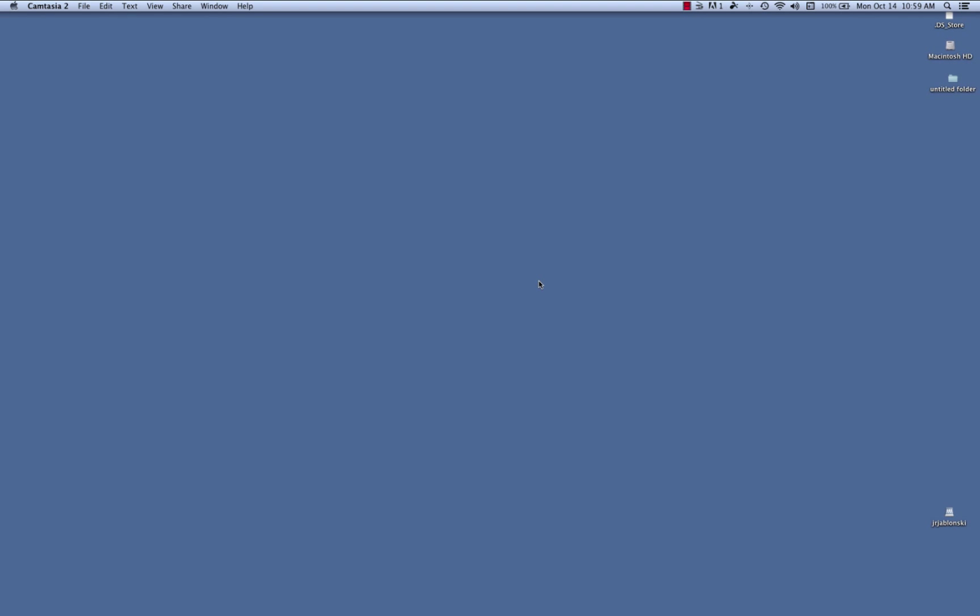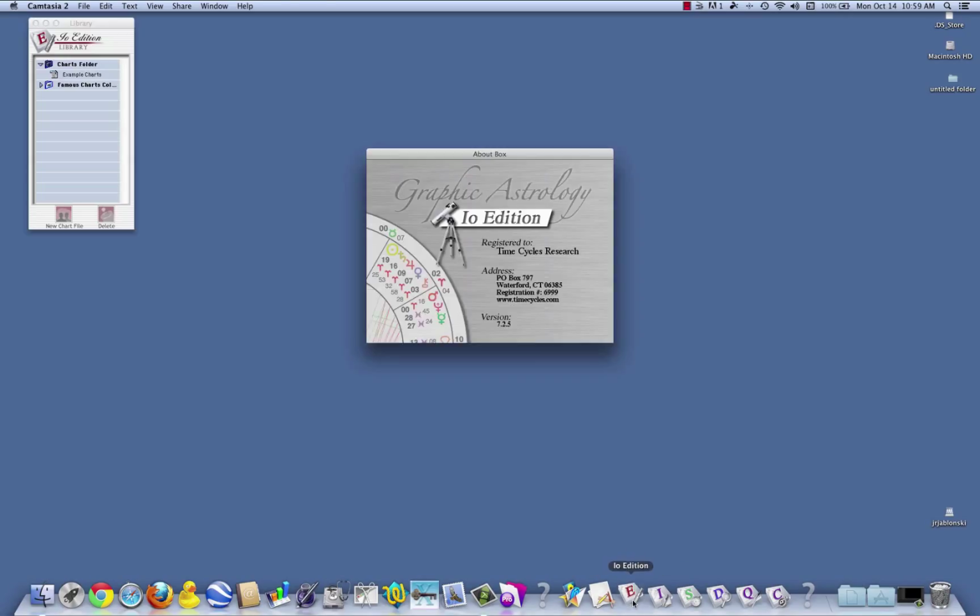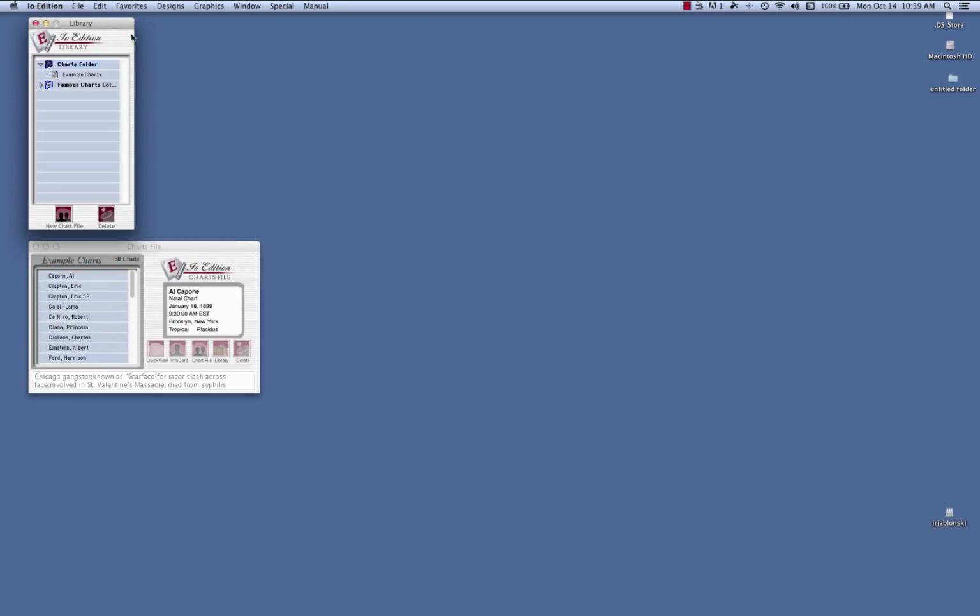In this video, we're going to show you how to create and store charts in your Time Cycles research programs. We're going to use IO Edition as an example. We'll open our IO Edition. You'll see that it opens with the library window and with the last charts file that you had open. In this case, it's example charts.